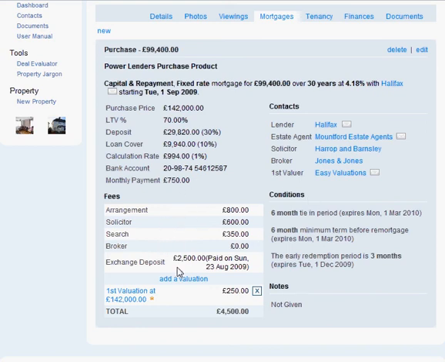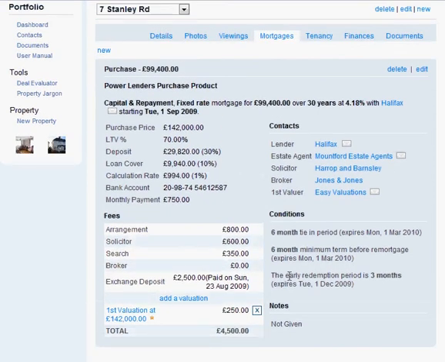Here it adds up all the fees for you, and if you choose to add a valuation, it will actually update the property value for you if you accept that valuation, and also, of course, totals all your fees up for you, which makes it very simple to work out the costs of your property and the mortgage. And then here it shows you conditions.